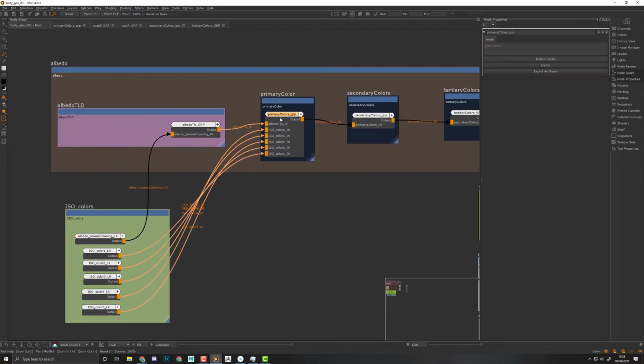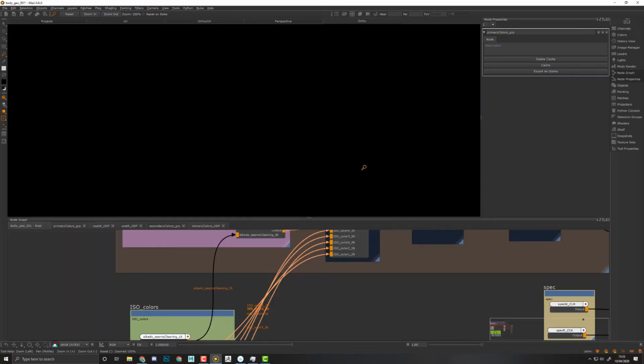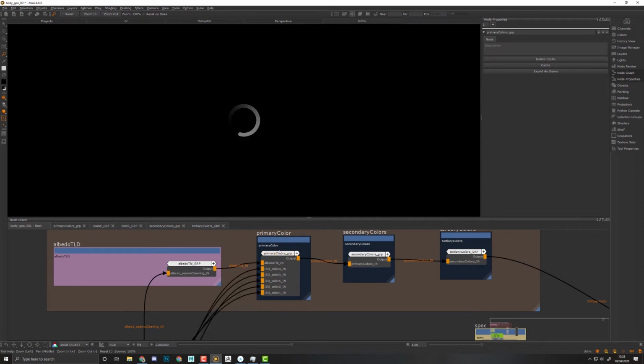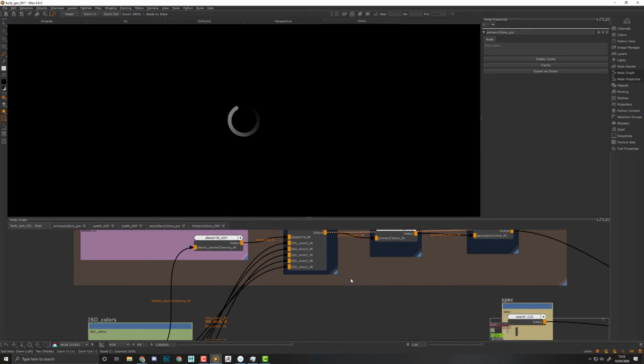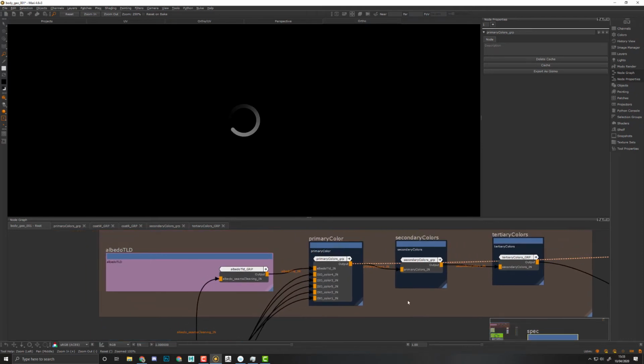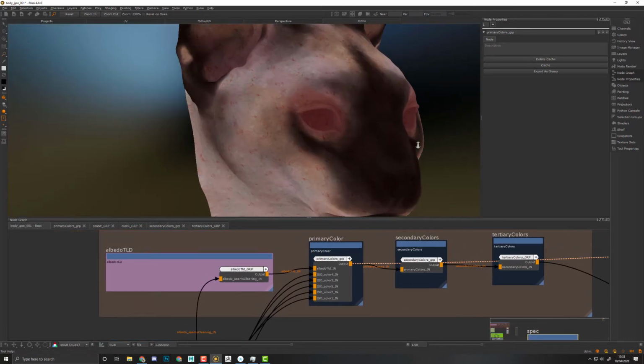So what I want to do with this primary color node is to double click on this node. Let's have a look at what is happening in the viewport. So I should have the exact same result as what I had before. Okay, so that's perfect.